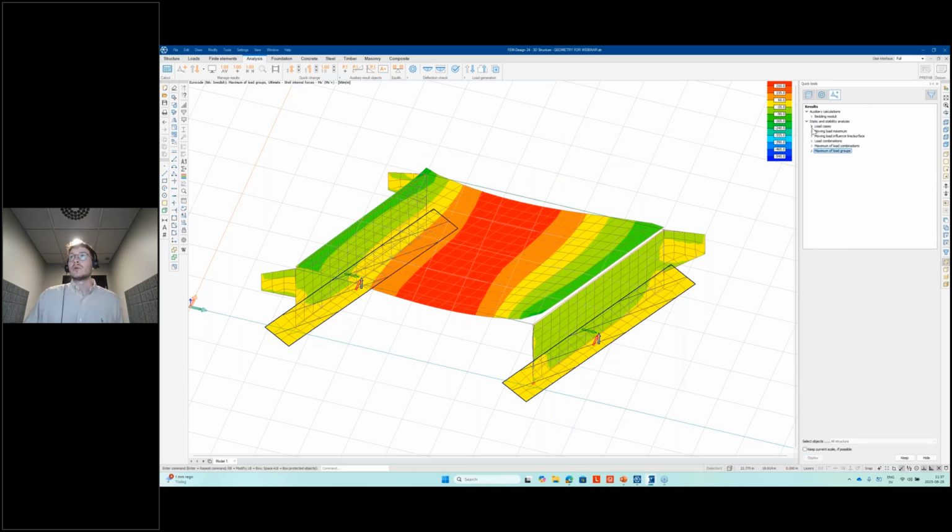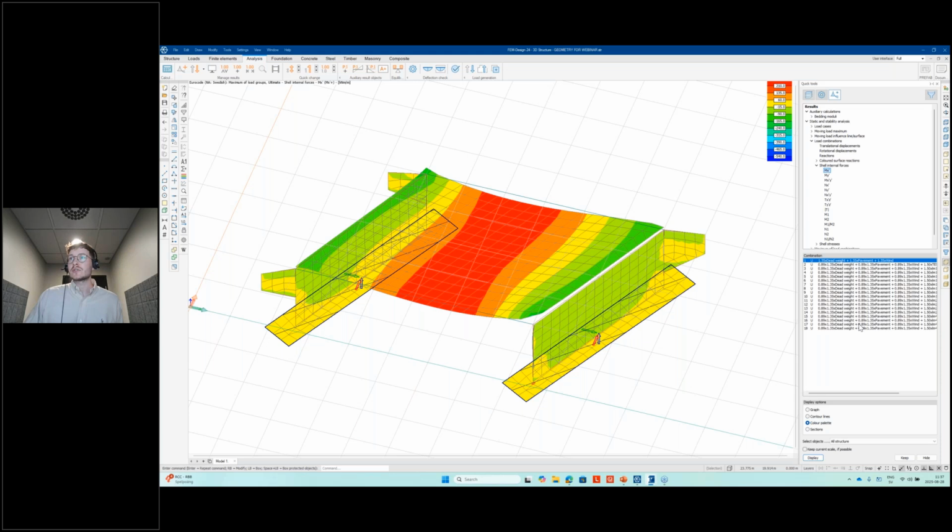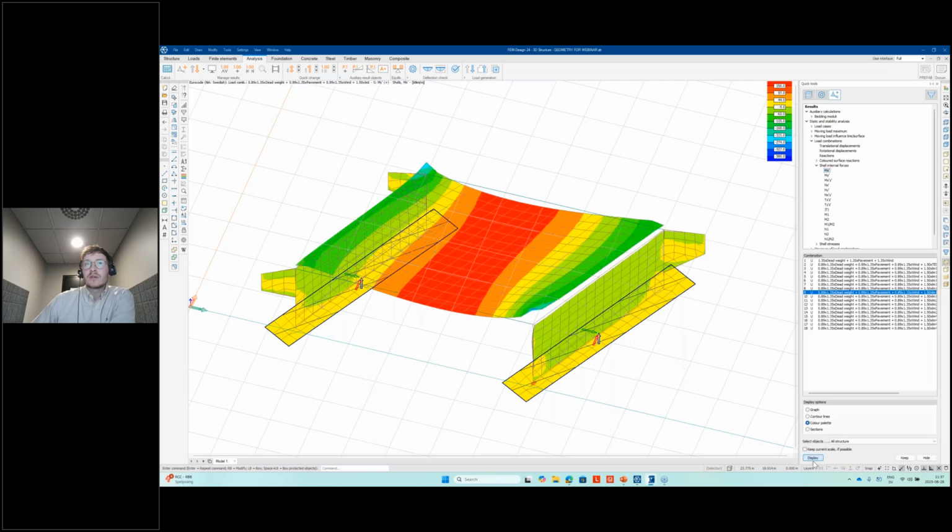So look at your load combinations here. We'll go to shell internal forces and MX. Again, here you can see exactly what goes into your combinations, so your factors and all of the different loads. Let's just pick this one. Yeah, maybe they're not that interesting.